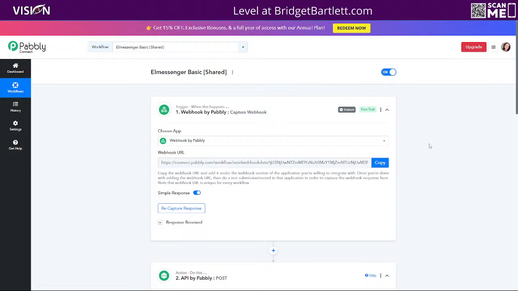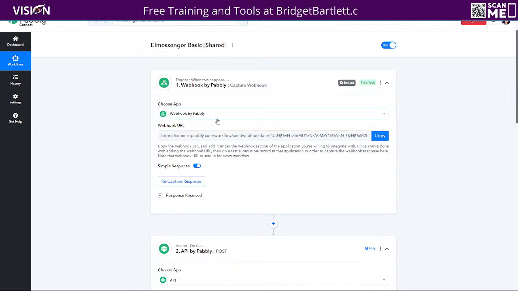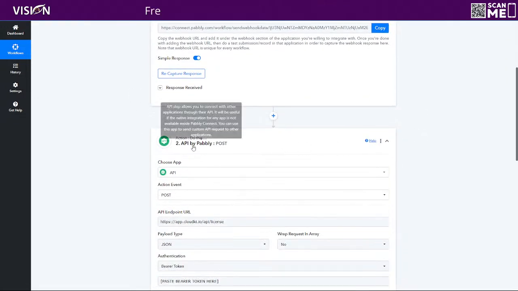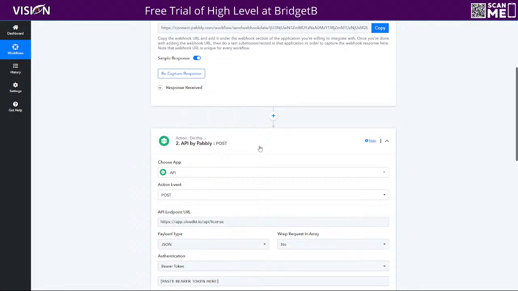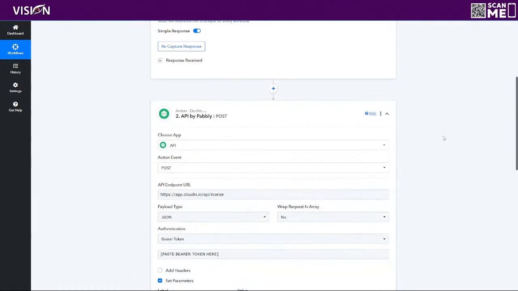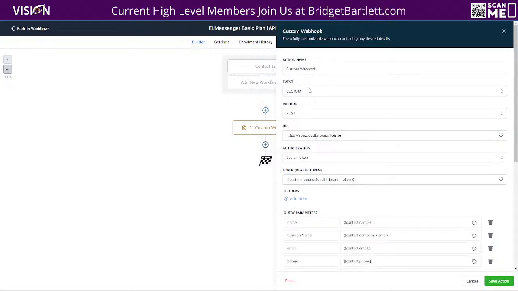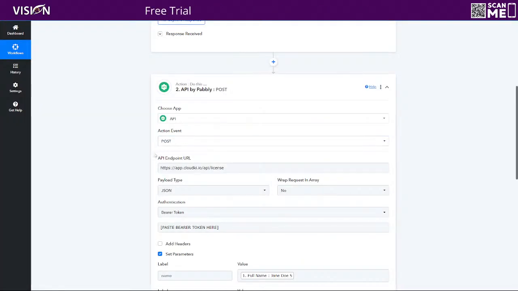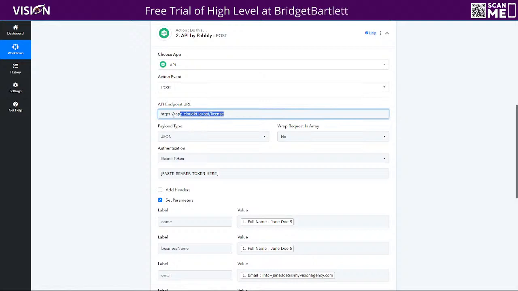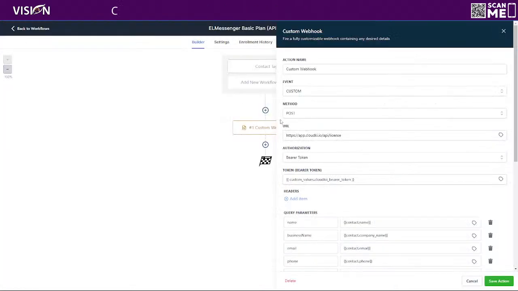So Pably, the same thing as Zapier or Make. It's going to be the base. Well, Make is much different, but it's going to be basically the same process for Zapier. So you're going to create a webhook here, and then of course we're going to create an API post request. Okay. Now, again, that may sound really confusing, but you can see that it looks very similar, right? We have the custom webhook here, and then we have post. All right. So inside of Pably, now we're going to add the link here that we added here.